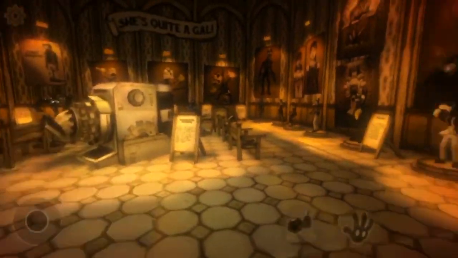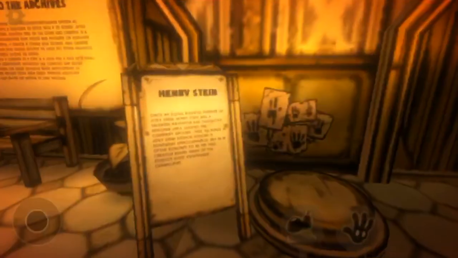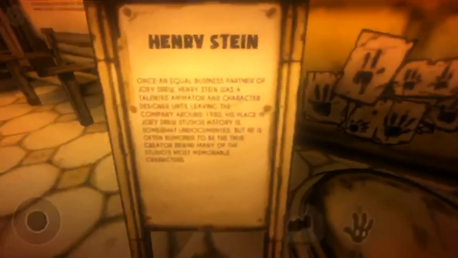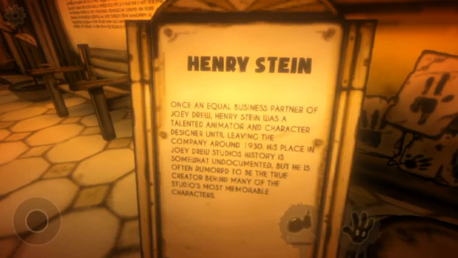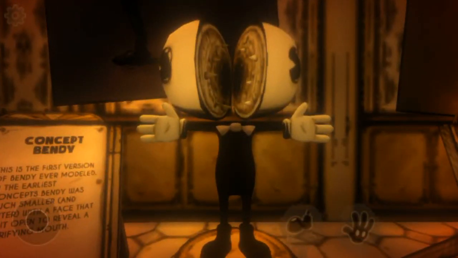So here we are. Henry Stein. There's no one here because I'm playing as Henry. Anyway. Henry Stein, once an equal business partner of Joey Drew, was a talented animator and character designer until leaving the company around 1930. His place in Joey Drew Studios' history is somewhat undocumented, but he is often rumored to be the true creator behind many of the studio's most memorable characters. They probably don't recognize him.